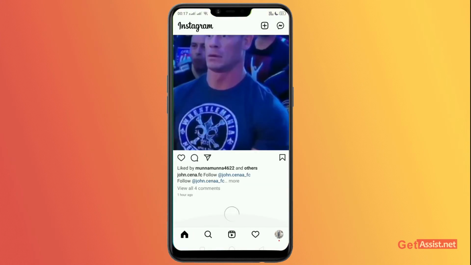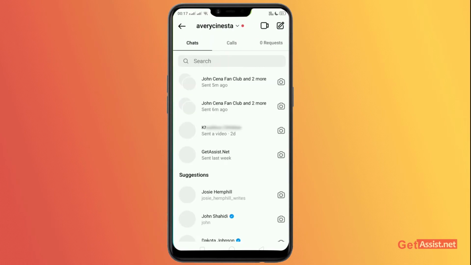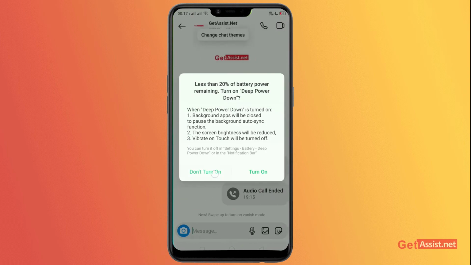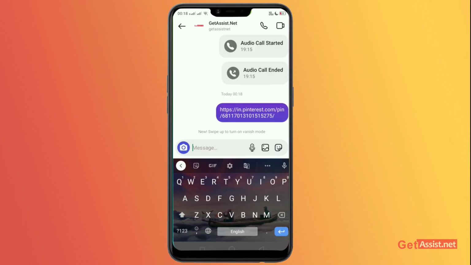I'll go to Instagram. After the app gets loaded, just go to the messages part. From the messages, click on the person you want to send it to. Paste the link and just send it directly from here.